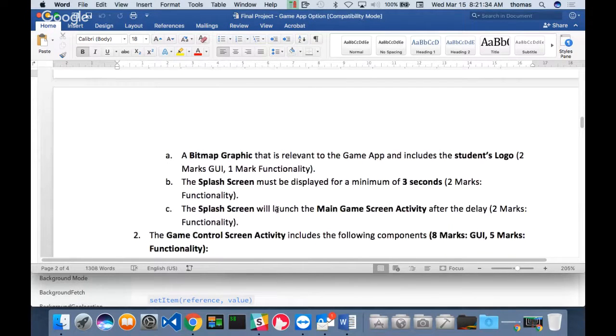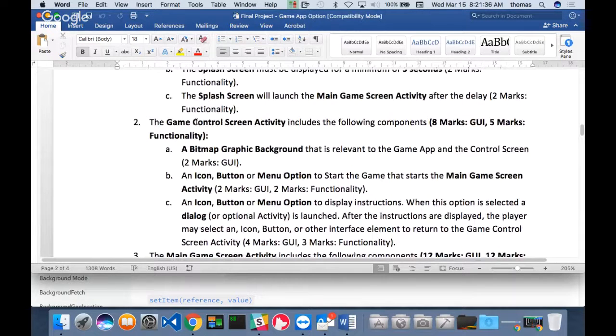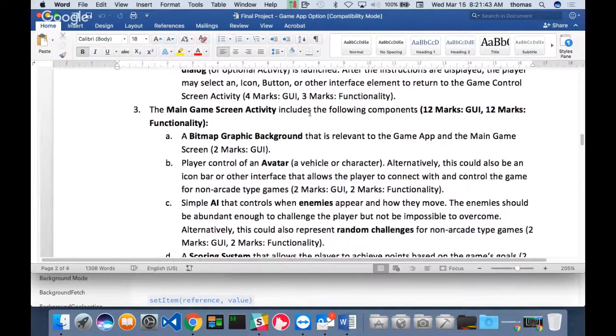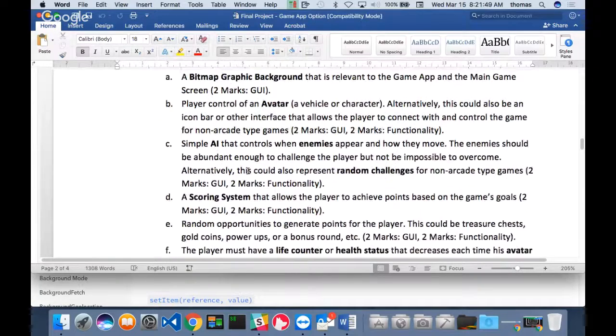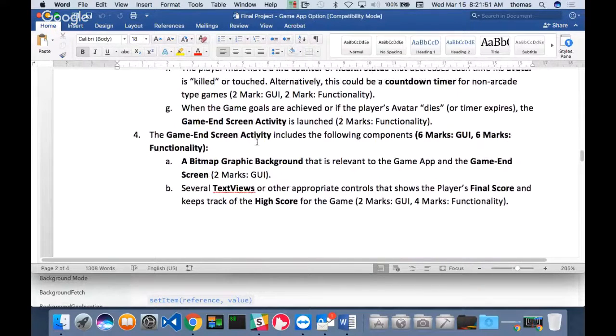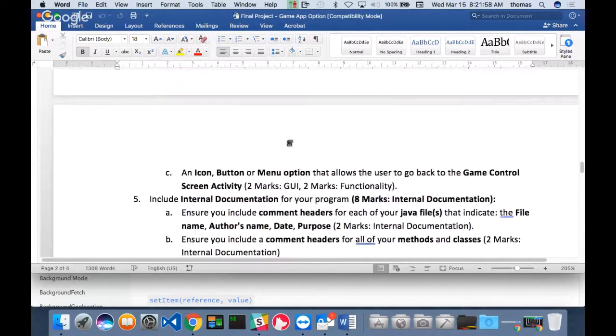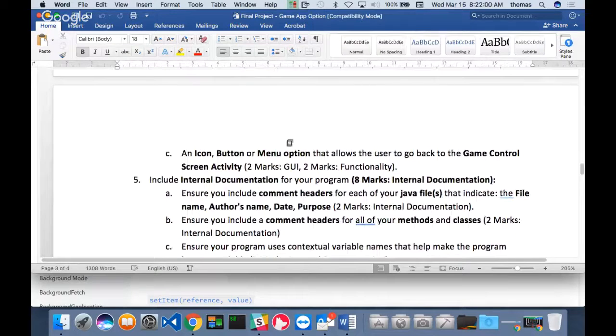You need to have some kind of game control screen, where you're making some kind of menu or something like that. Then there must be some kind of game activity, like game screen, the actual main game or play area. That's what's required. And then finally, you're going to end off with a game end screen. Okay, so there must be a game end screen. So that's why it's a little bit meatier in terms of what you're going to be creating.